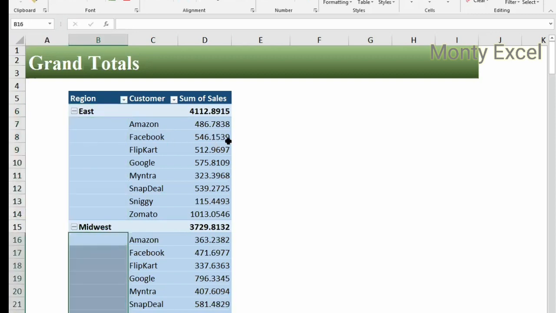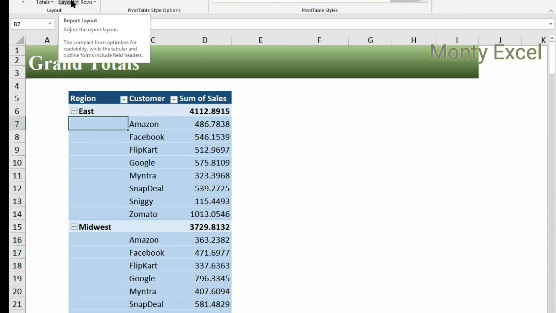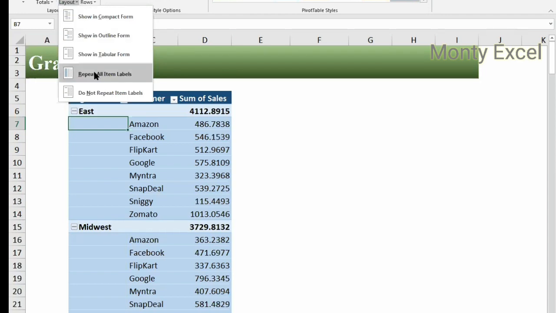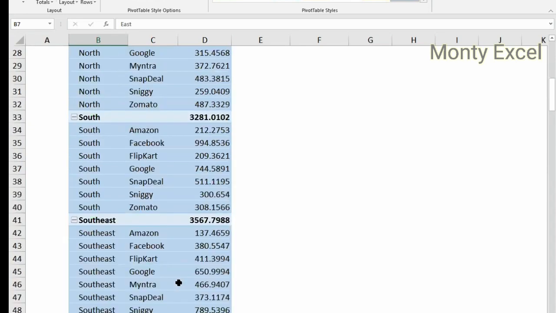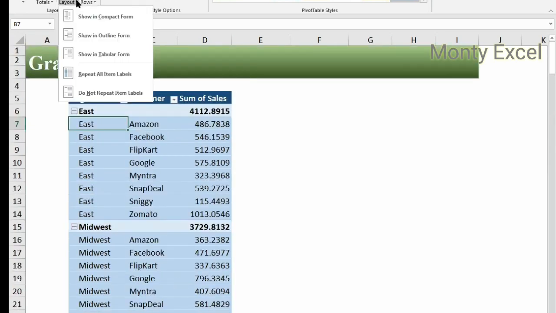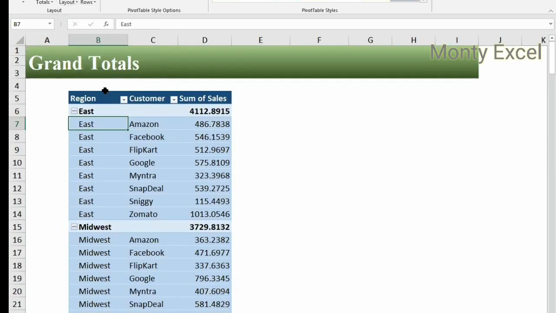Generally we use the equal to symbol and some other tricks, but don't use it anymore. Just click on the Design tab and go to Report Layout. There is an option which is hidden. Just click on Repeat All Item Labels. Fantastic. I can see all these values have been repeated. Anytime you don't want it, click on Do Not Repeat Item Labels, to keep the skeleton very clean. If you want to repeat, you can repeat anytime.